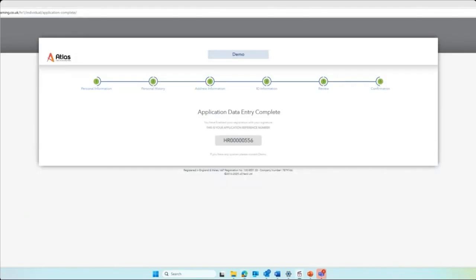One quick thing to note before we go back to your dashboard is that the applicant will be provided with their application reference on this page, and this reference number will also be emailed to them.